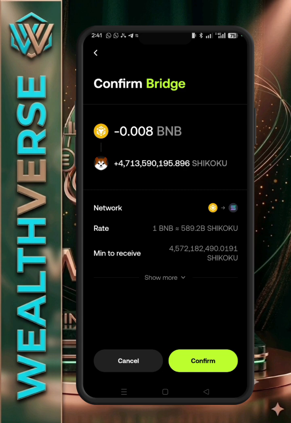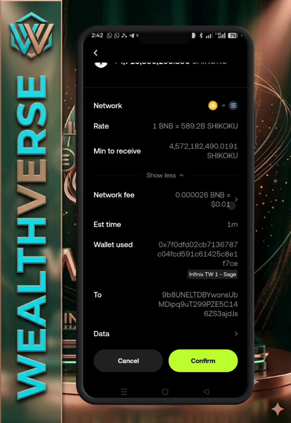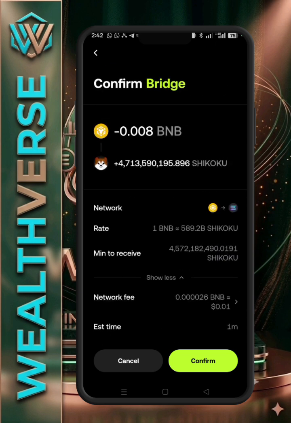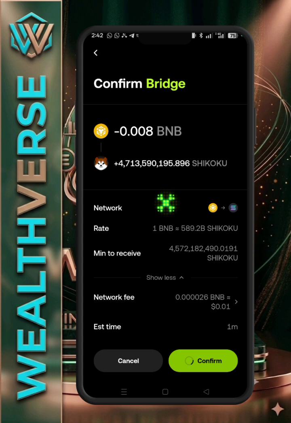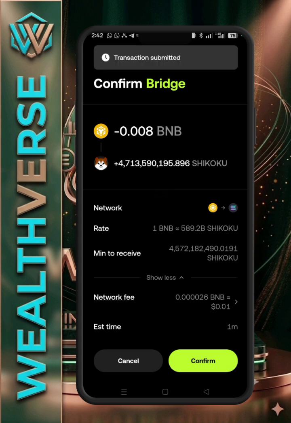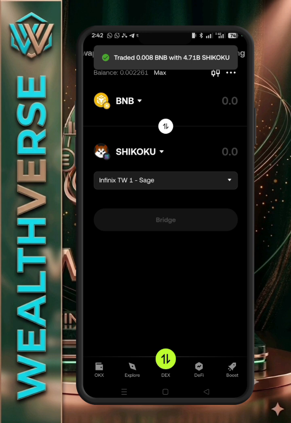Now you can see this is it. You can show more if you want to see more. Network fee is $0.01 of BNB. So you can see I'll touch confirm, then put your password or use your biometric. So the bridging has been done. This is how you do bridging in Web3 wallet. So not all wallets support it, so look for the wallet that supports bridging.